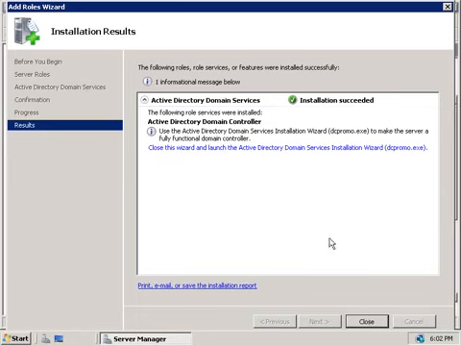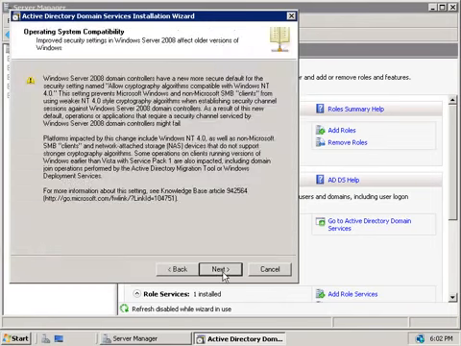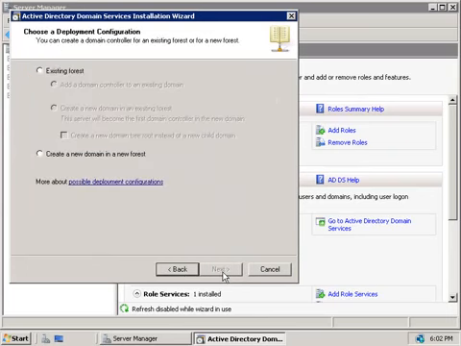Alright, our installation has finished, and we are reminded once again that we'll need to run the DCPromo tool to complete our installation. So we'll click on the little blue hyperlink here, and it starts up the Active Directory Domain Services wizard. And of course, we've got the option here of using the advanced mode for installation, so let's check that box. We'll click Next. We'll get our warning here. We've seen that before. We'll click Next.